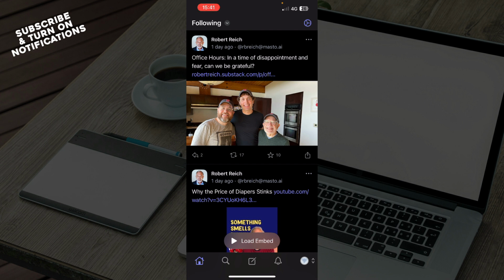Today I'll be showing you how to contact the Mastodon support. The first thing that you of course need to do is go to the Google Play Store or the App Store and download the Mastodon application. After that, you just need to go and log into your profile or register to Mastodon if you haven't already done that.